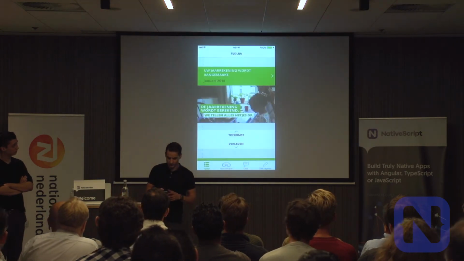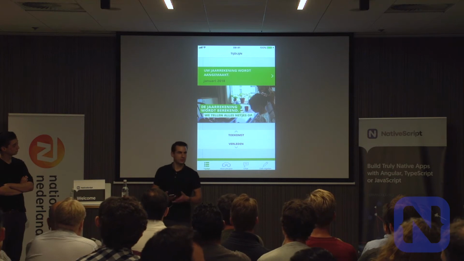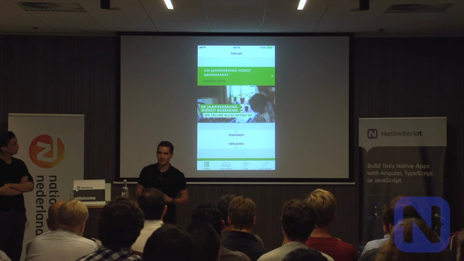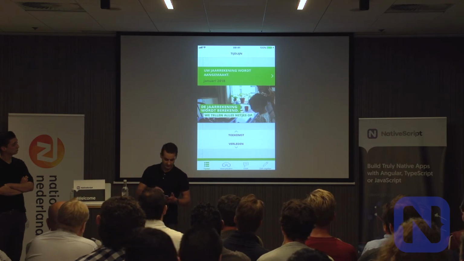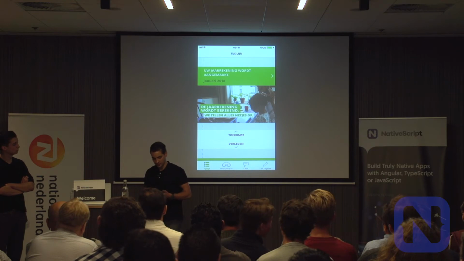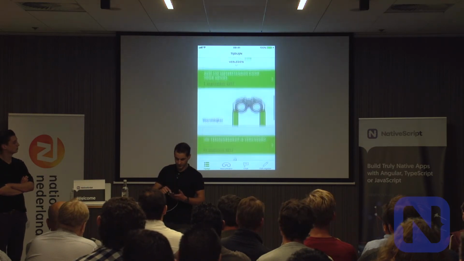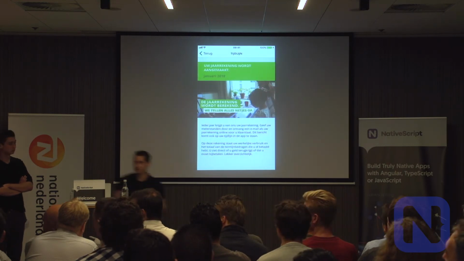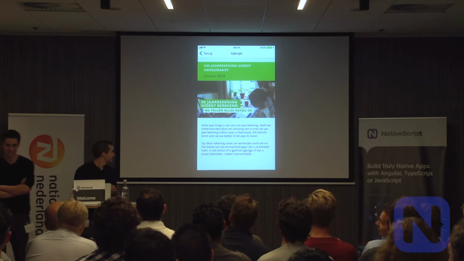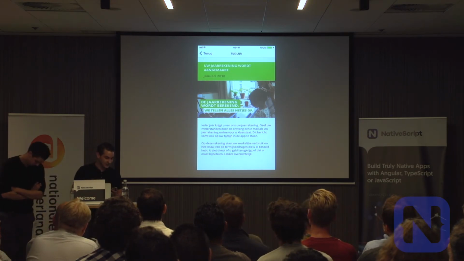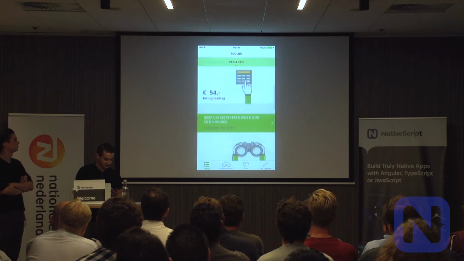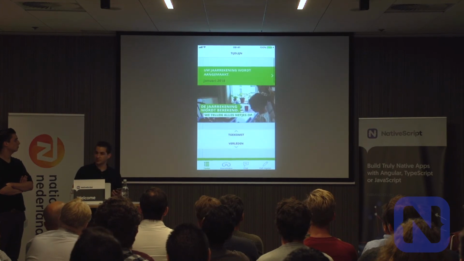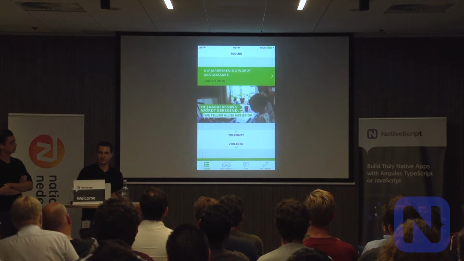So, when we boot up the application, we will land on the timeline of the user. This is a timeline with an overview of events that have happened in the past or will happen in the near future. We can scroll through these items, tap on them, get some extra information, or go to the provided action. The funny thing about this is that it loads immediately, and that's because we cache this data.